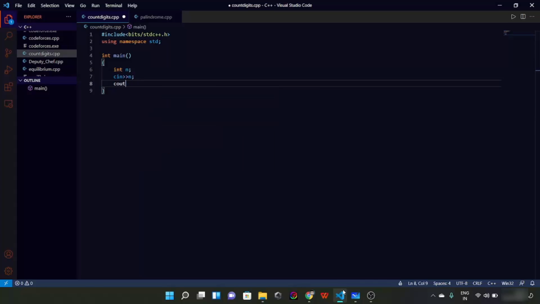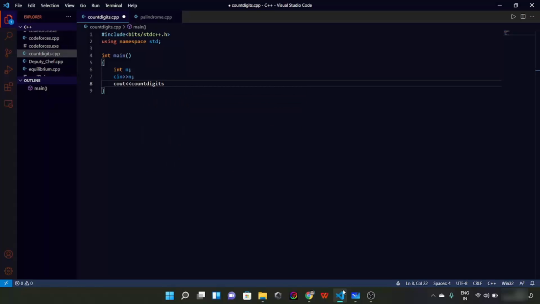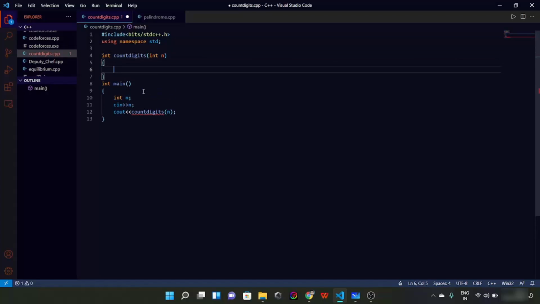And then we are going to see count digits. Alright. Now let's make a function by the name count digits. Let's pass n as its parameter. Alright. Now let's have our count variable here. It is going to be initially 0.